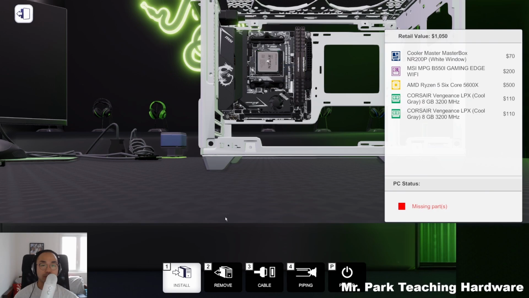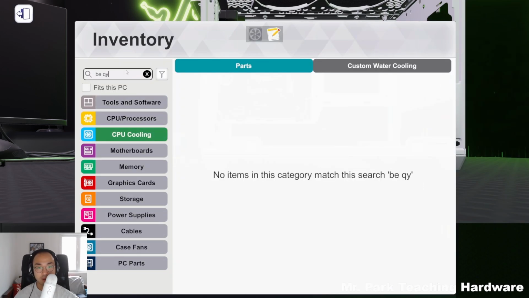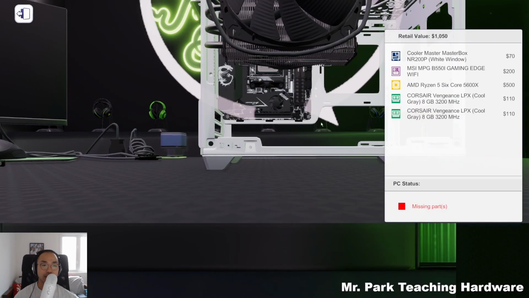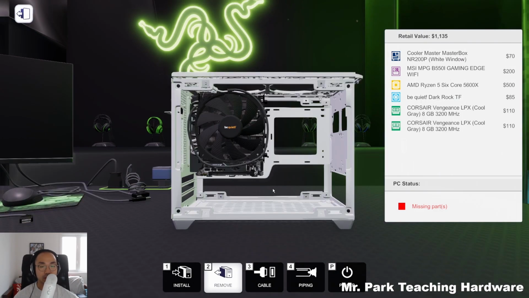All right, so we're going to need to install thermal paste again right there. Beautiful. And then we're going to do our cooling with our Be Quiet. There you go. And we're just going to stick that guy in there, and we're good. Oh, there you go.